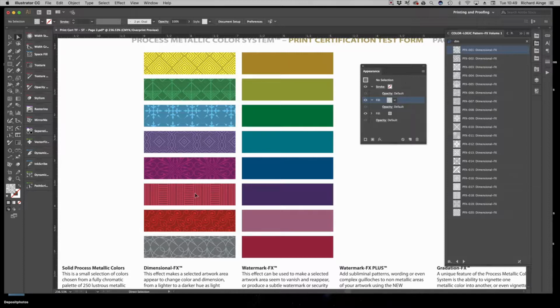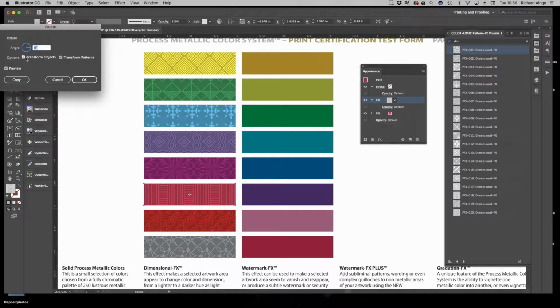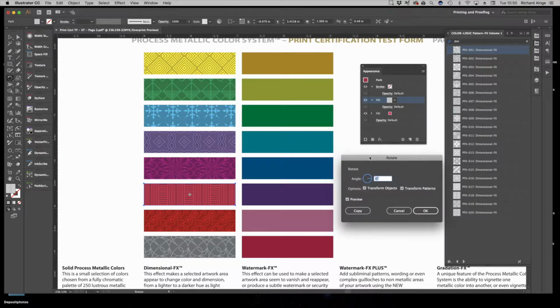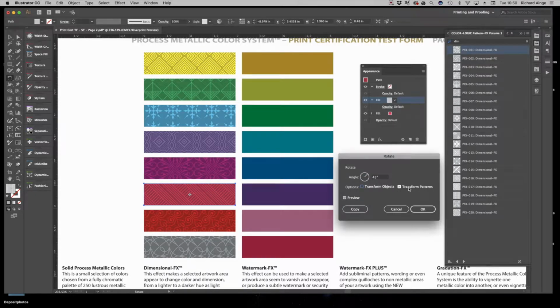Now each one of these patterns can be edited further. You select the layer with a pattern on it, and if I wanted to, I could rotate that pattern. It's important here to turn off the transform object, otherwise you're going to rotate the actual box. All we're going to do is rotate the actual pattern itself, for example at a 45-degree angle. So I've now changed that pattern again, which is cool.